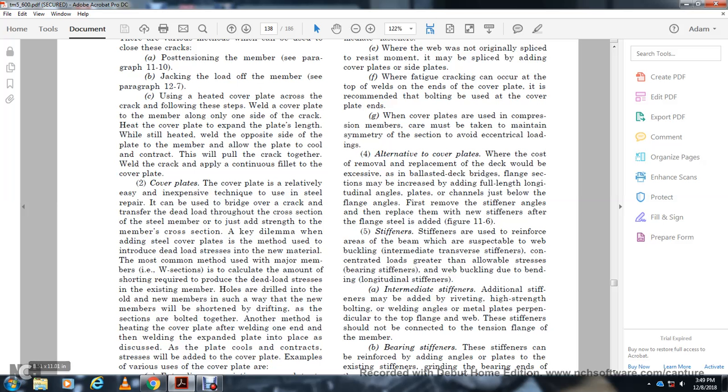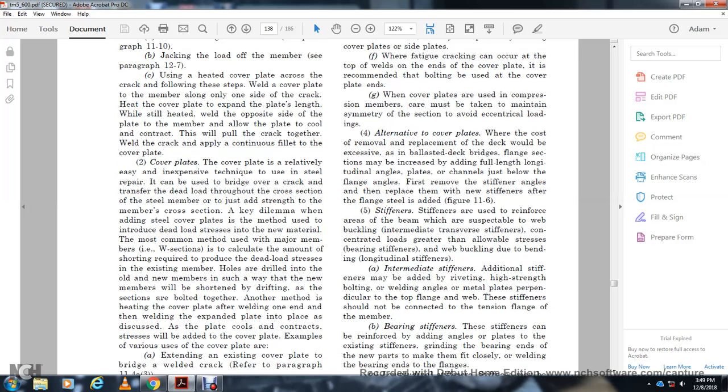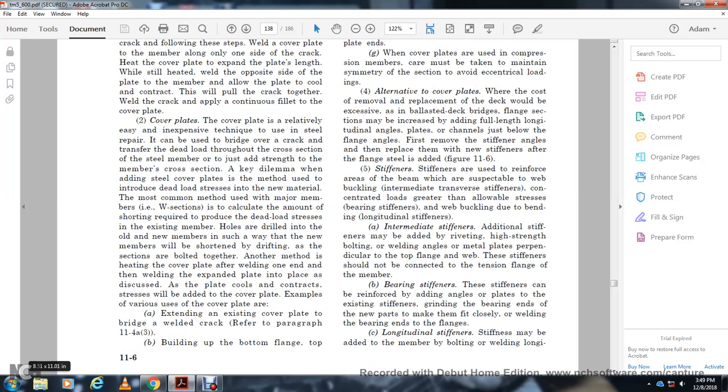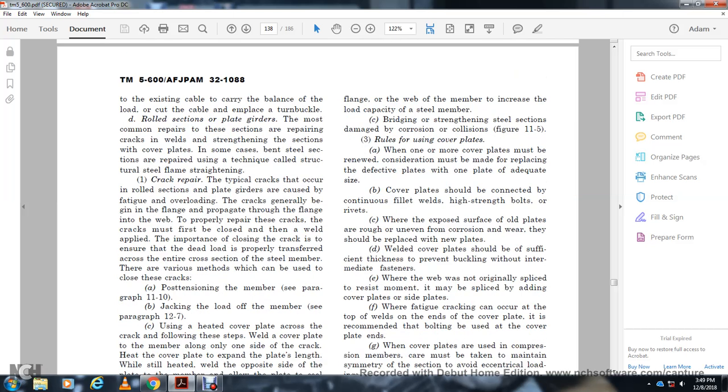Another method is heating of the cover plate after welding one end of the plate, as discussed. As the plate cools and contracts, strength will be added with the cover plate. Examples of various uses of the cover plate include extending the existing cover plate and bridging a crack with welding. Refer to paragraph 11.4a3. Building up the bottom of the flange with a weld to the member will increase the load capacity of the steel member, bridging the strength of the steel section lost to damage, corrosion, and collisions.